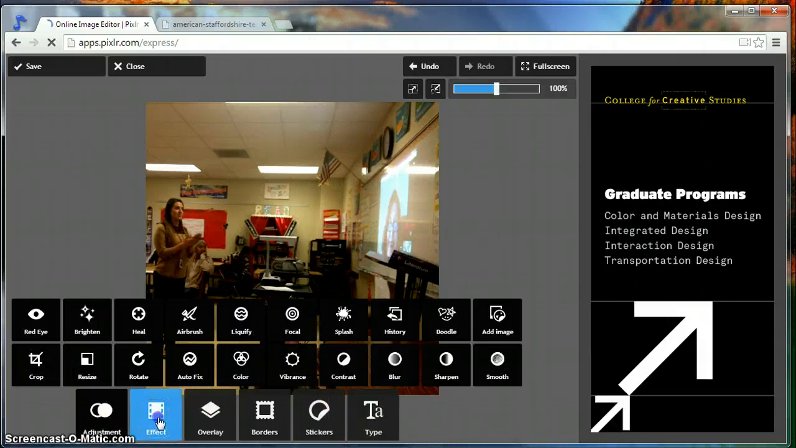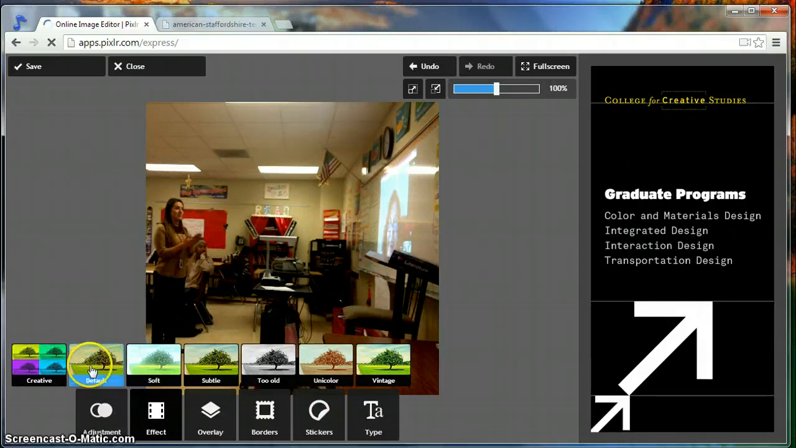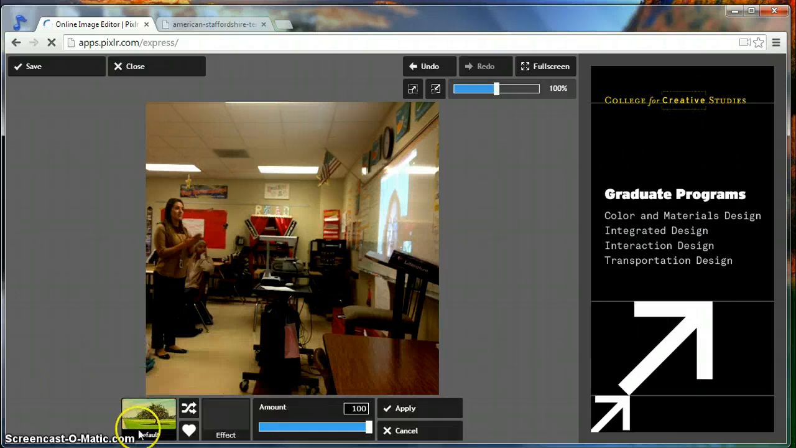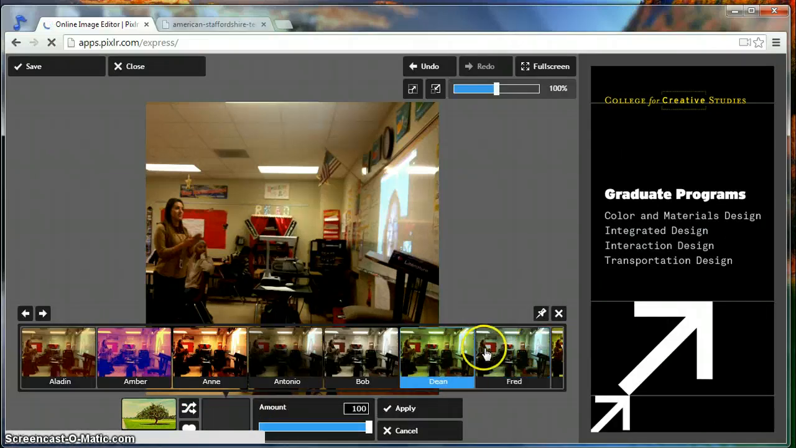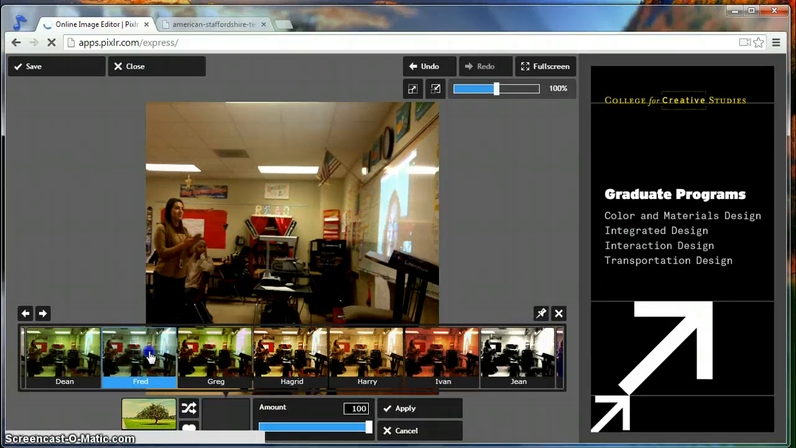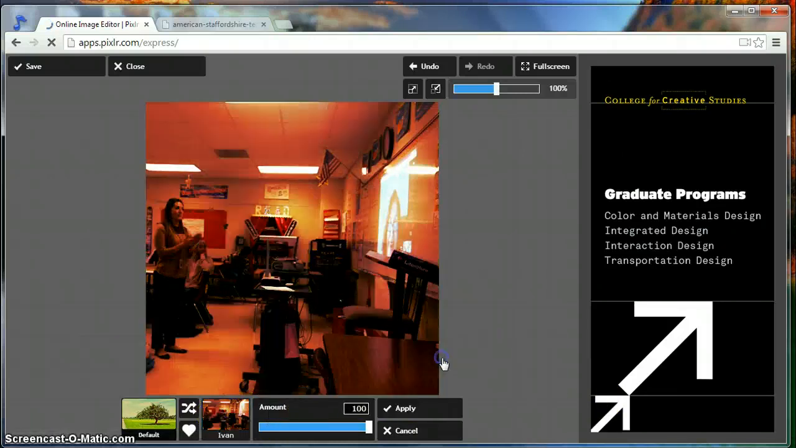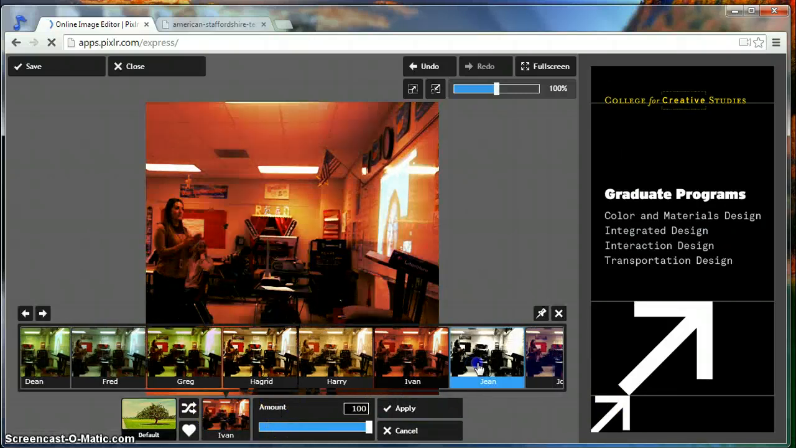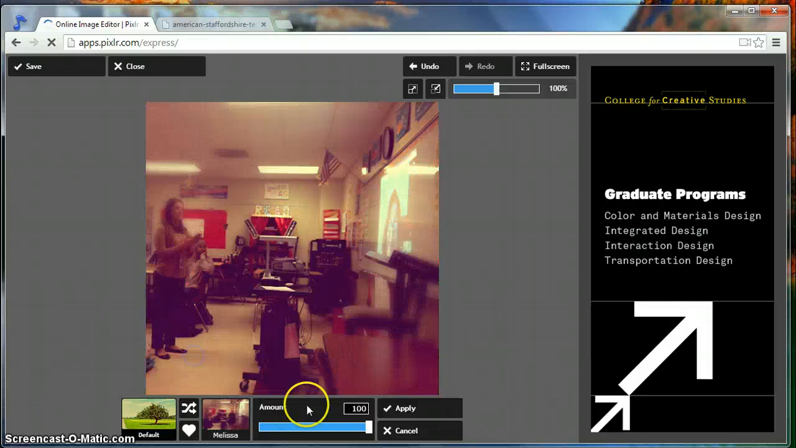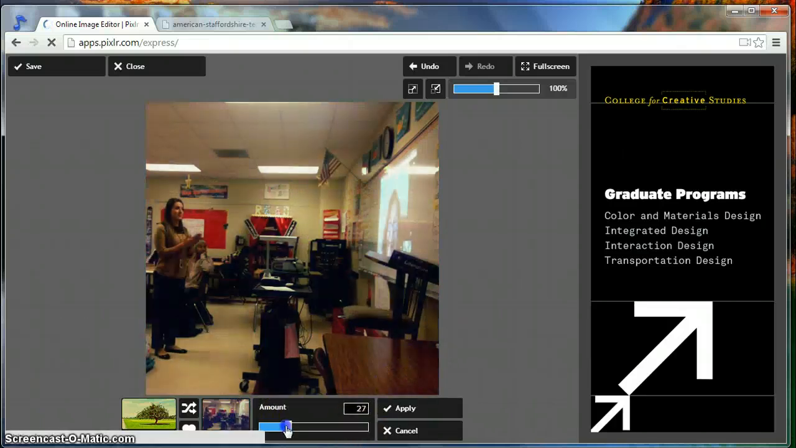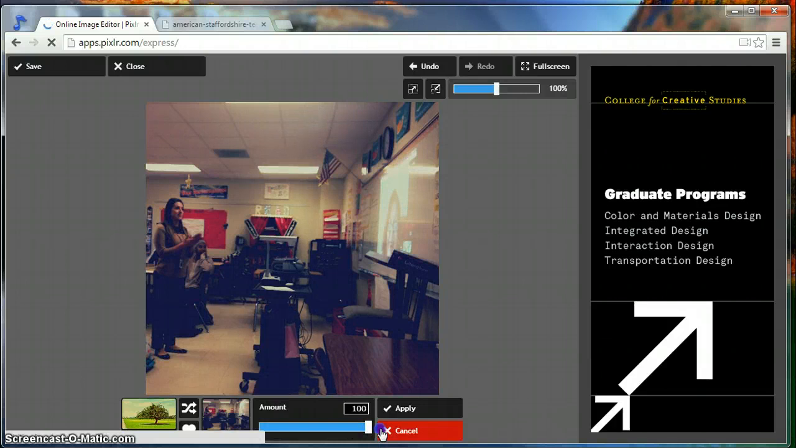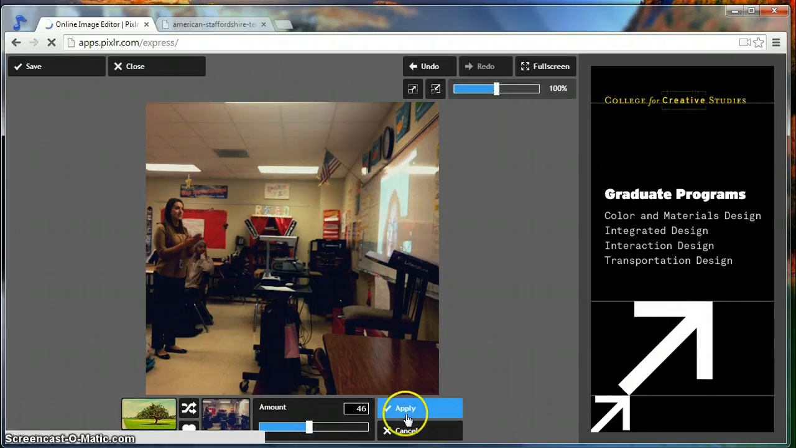If we go to effects, these are predetermined different filters basically, kind of like what you see in Instagram. So if you click it, it'll show you what it looks like. There's lots of different options. And you can play with how much you want it. Maybe you like this, but not to 100%. Maybe you want it to just kind of have that effect.